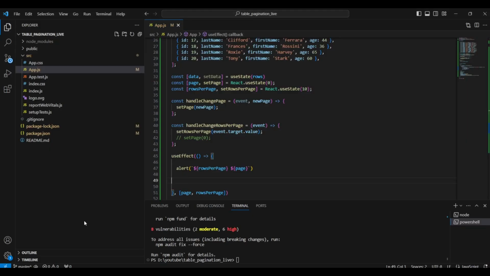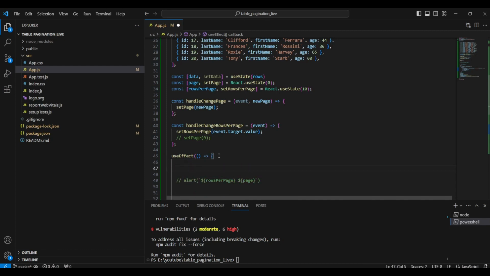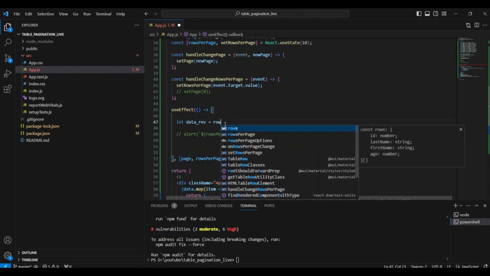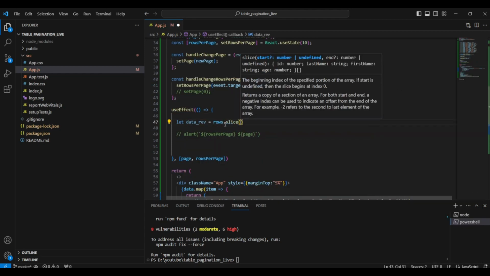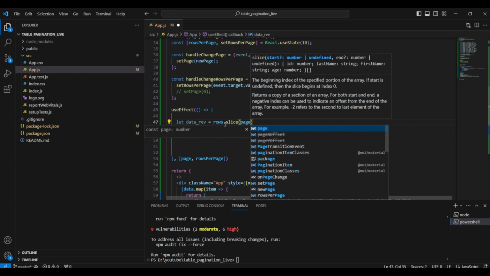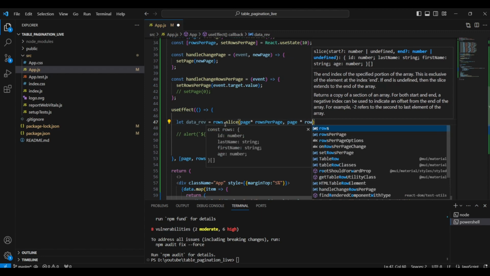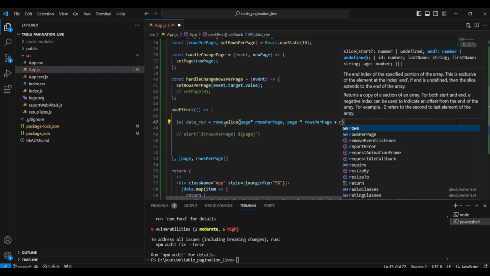So to implement that logic, what I'm going to do is slice the data. So I'll comment this alert here. I hope you are familiar with the slice function in JavaScript. So I'll create another variable, dataRef, and our entire data is saved in the variable called rows. I'm going to do rows.slice, and I have to slice it from page times rowsPerPage, comma, page times rowsPerPage plus rowsPerPage.